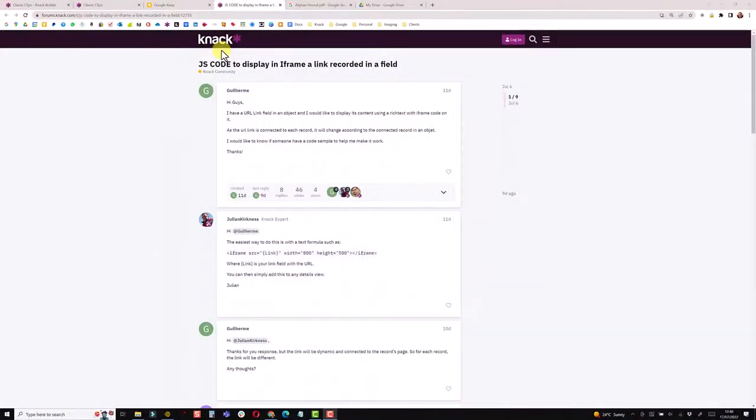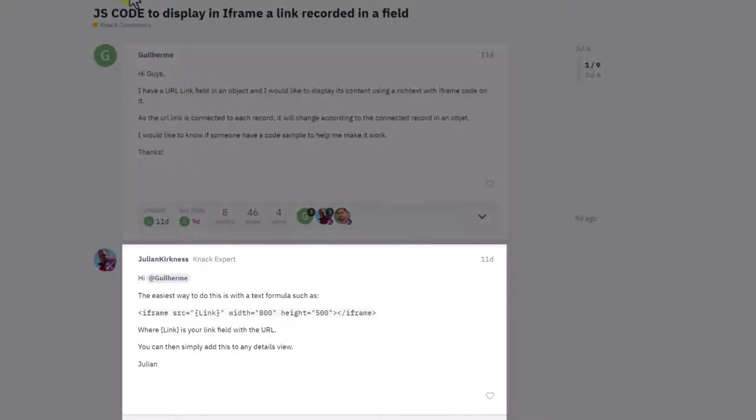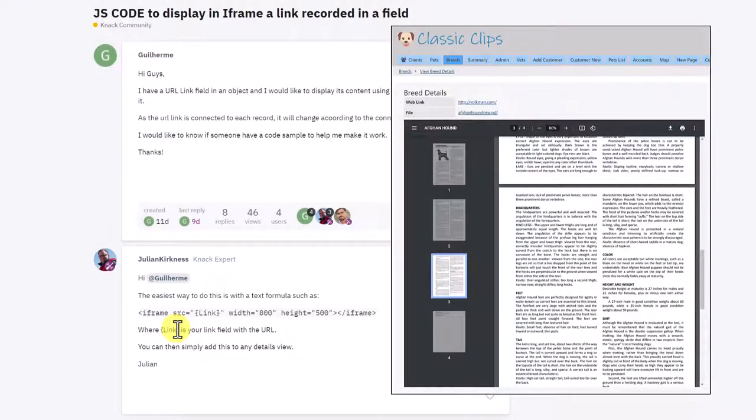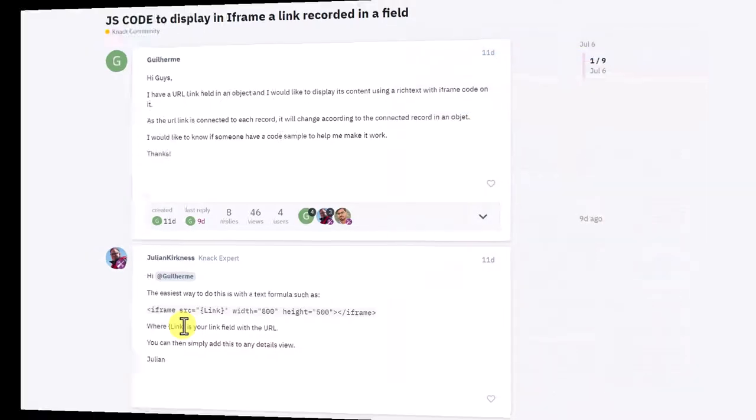I was looking at the forum the other day and I saw this post which Julian had answered about how to use some code to create an iframe to display a PDF inside your web page. And it made me think that I've been using something very similar using Google Drive. So I thought I'd show you how I use that and also how it compares to the solution here.